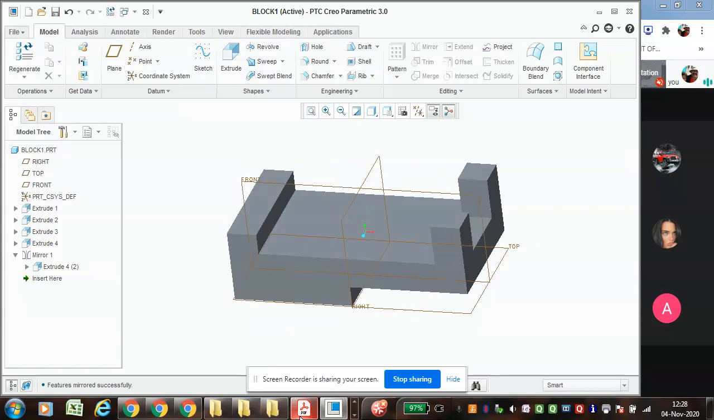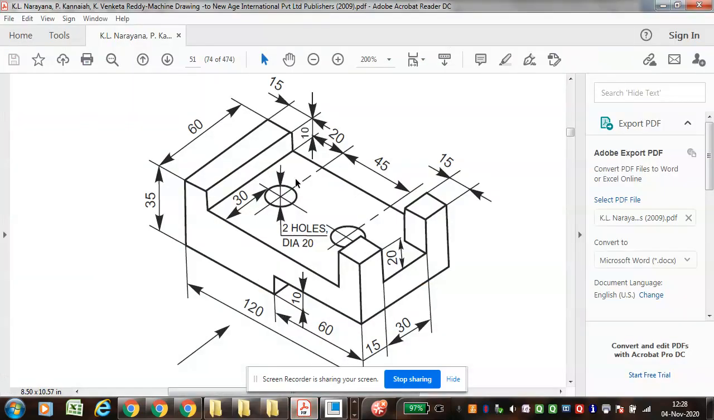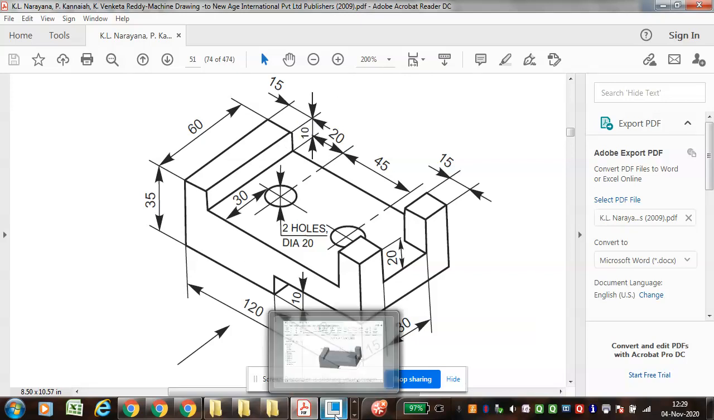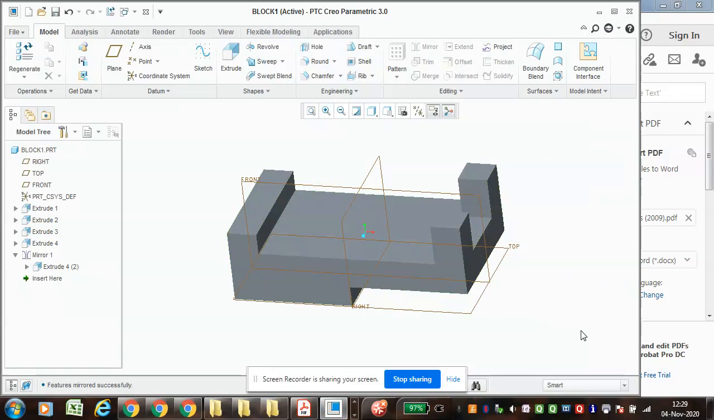Okay. Now what is remaining? I have to make a hole here. Hole of dia 20, which is 30 from here. Actually, the 60, right? So it is bang on the middle. 20 from this side and 30 from this side. Okay, 20 from this end and 30 from this end. So let us make that. So this hole is here in the middle.